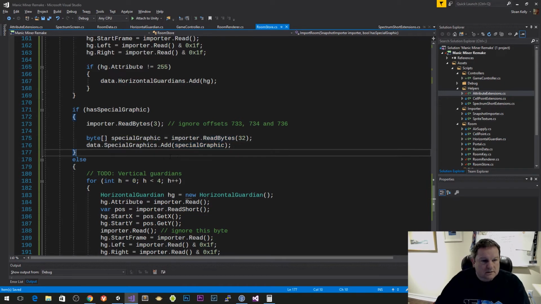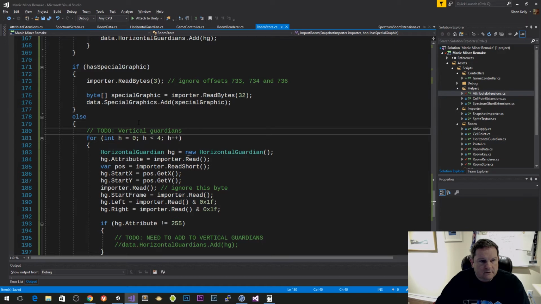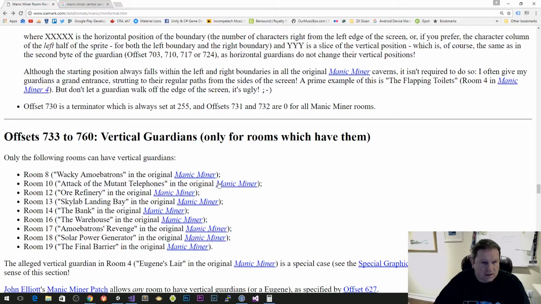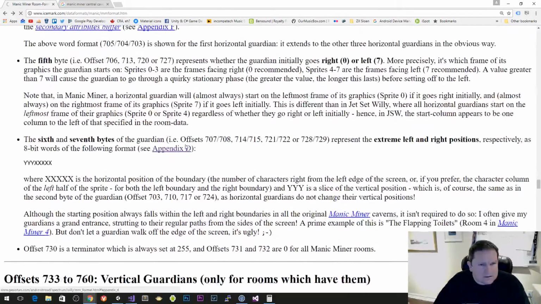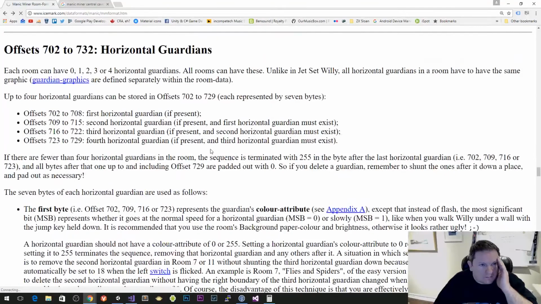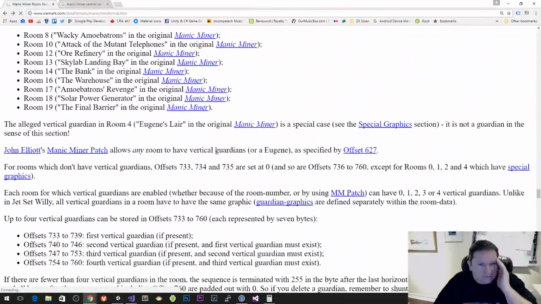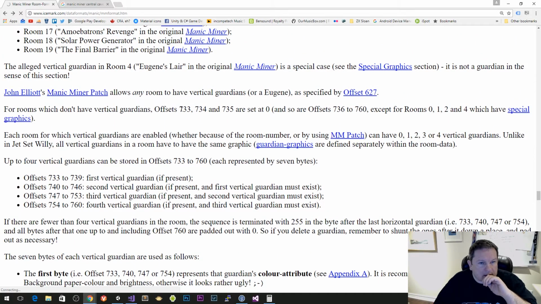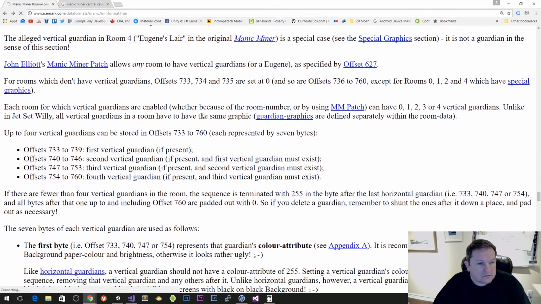And otherwise, I need to figure out if they have something in here. So if attribute is not equal to 0, then I want to add it, because it said, where does it say it here? Horizontal, vertical. Offset 73, 74, and 735 are set to 0, and so are offsets, whatever it is. So I just need to set it to be 0.